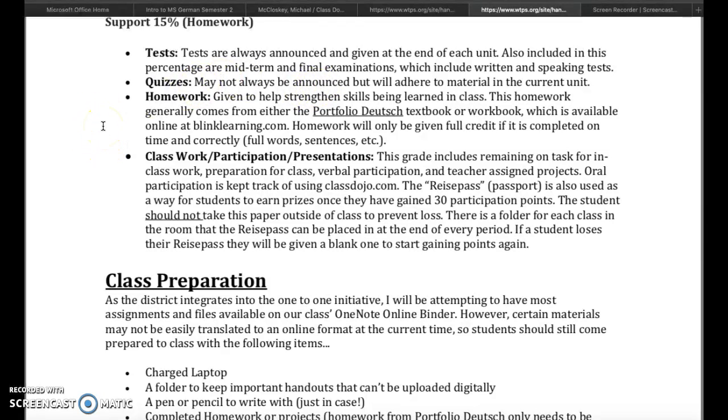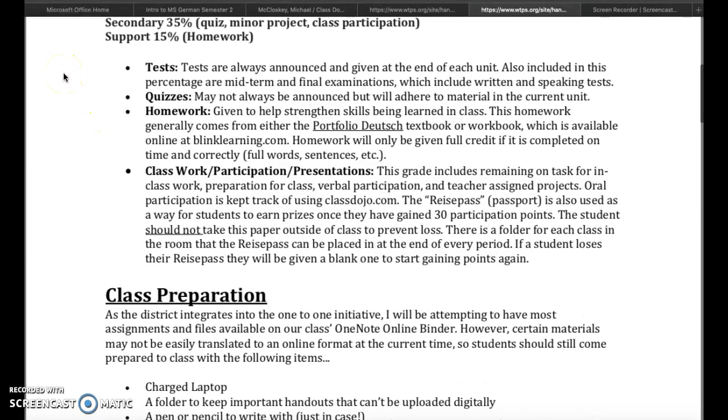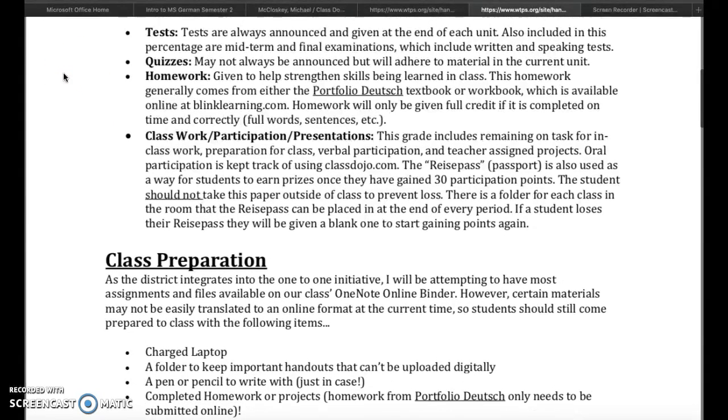I like to announce these, but if people are acting like they are ready for this when I'm trying to teach, then we may have a quiz if people are giving me the sign that they're ready for it.